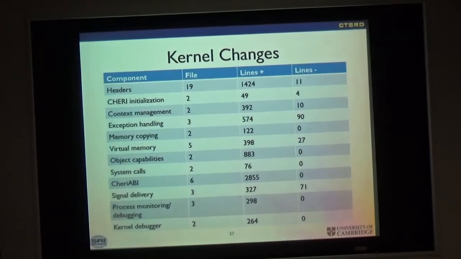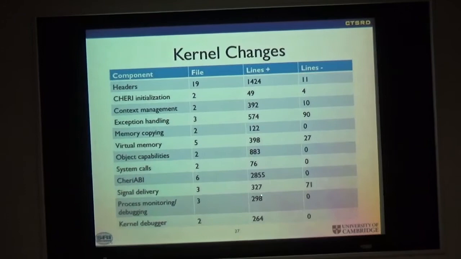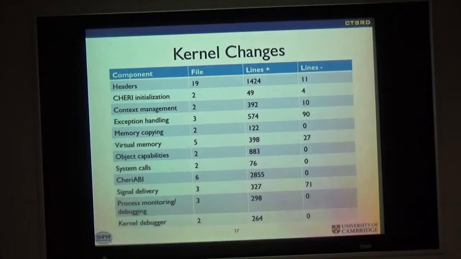So here's a slide of all the changes we had to make to the kernel. I think the take-home point is actually it's not that enormous. It's under 10,000 lines of changes to make some fairly fundamental changes to the whole system. And in fact, CHERI ABI is the largest. A lot of that's really boring boilerplate.